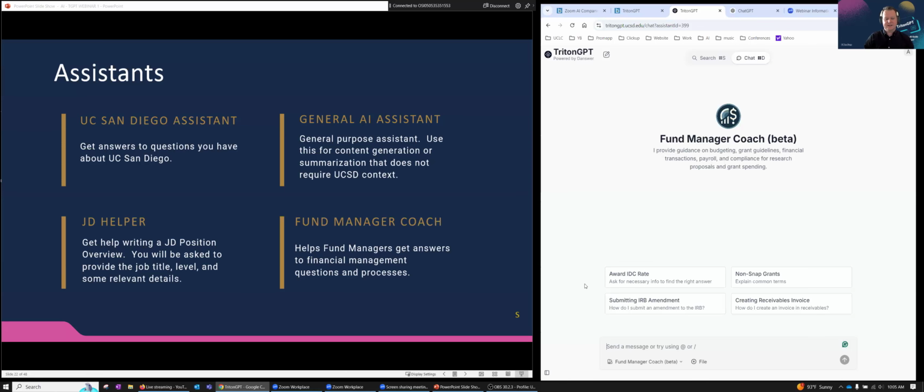It is called Fund Manager Coach, and it is primarily used as a resource for fund managers to get their questions answered. But I know fund managers have a lot of administrative assistants and research assistants that support them, so this tool is for them as well. Again, Blink and KBAs related to finance, research, travel and expense, and procurement at UC San Diego, among other things.